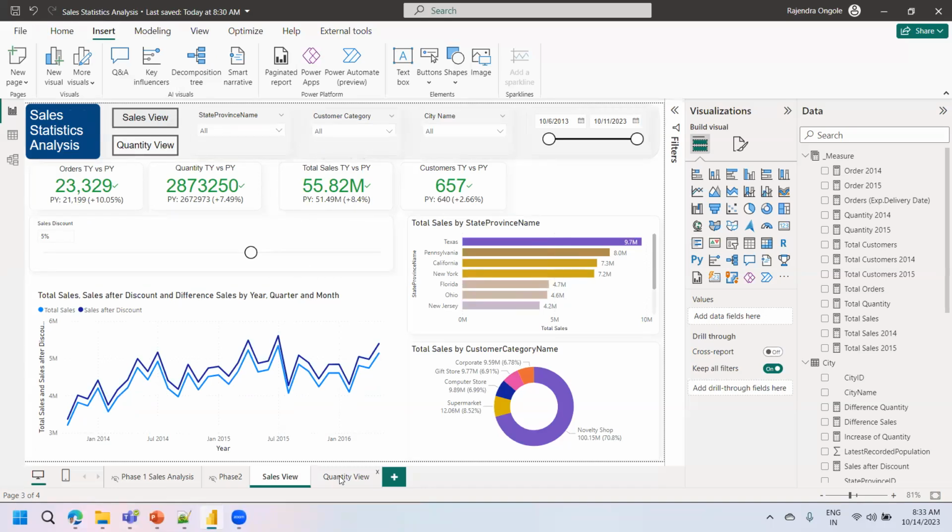What I will do is hide this page, so I'm going to visualize only the sales view page. Using this sales view, I can go to the quantity view page and take some decisions accordingly as per the data. And from the quantity view page, I can navigate back to the sales view via buttons. In this way, we are going to configure it. Okay, save it.